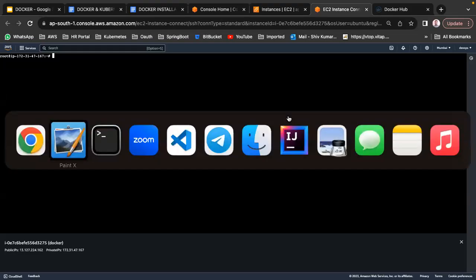Now in our case, Docker client and the Docker host both are the same, the EC2 machine. And what is Docker registry? Docker registry is a storage where application images are stored, like hub.docker.com. Then I'll be explaining the Docker architecture.